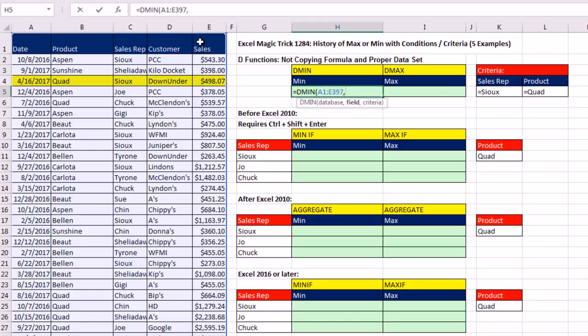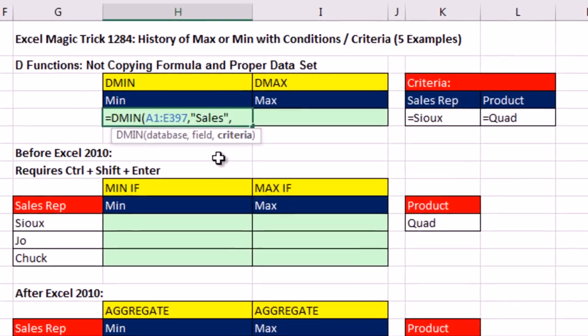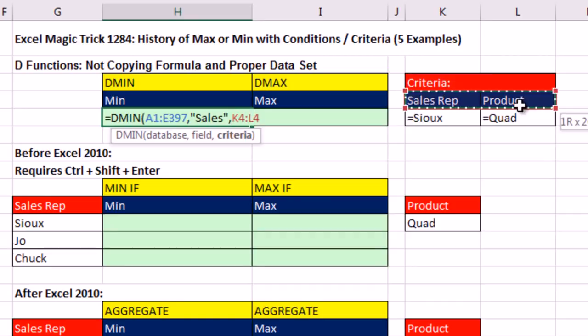One of these, I could type the number 5 because it's the 5th column. I could click on that cell so it knows it's the sales, or I could hard code it in. I'm going to hit F9, in double quote, put sales, comma. Criteria. That means you have an area off to the side, and you have to have field names at the top and your criteria below.